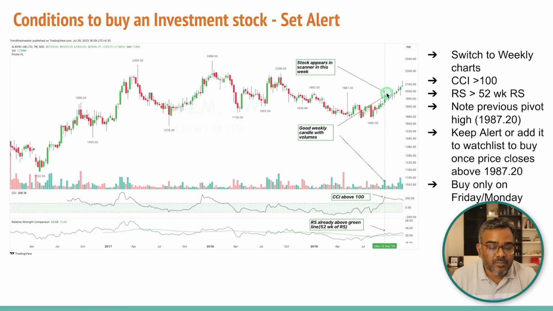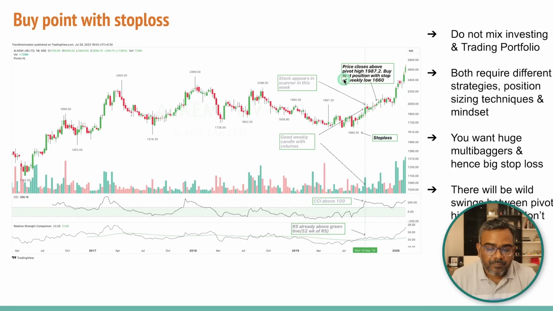So when it comes in a scanner, note the previous pivot point and set an alert in TradingView, right? If you don't know how to do it, just Google some YouTube videos, you will get some, or add an alert in Zerodha. It's that simple. And then you will buy once the price closes above this pivot point. Let's move on to that part here.